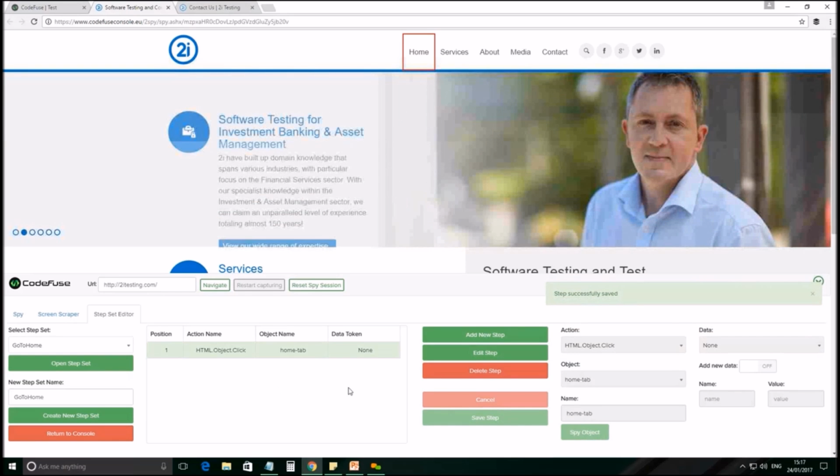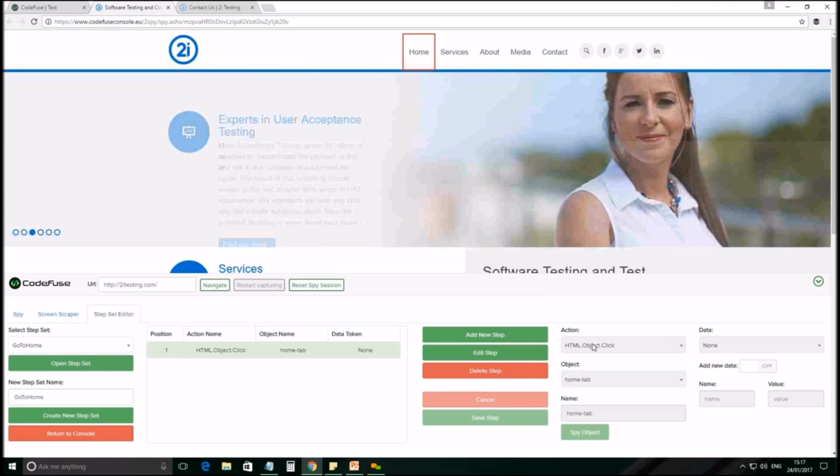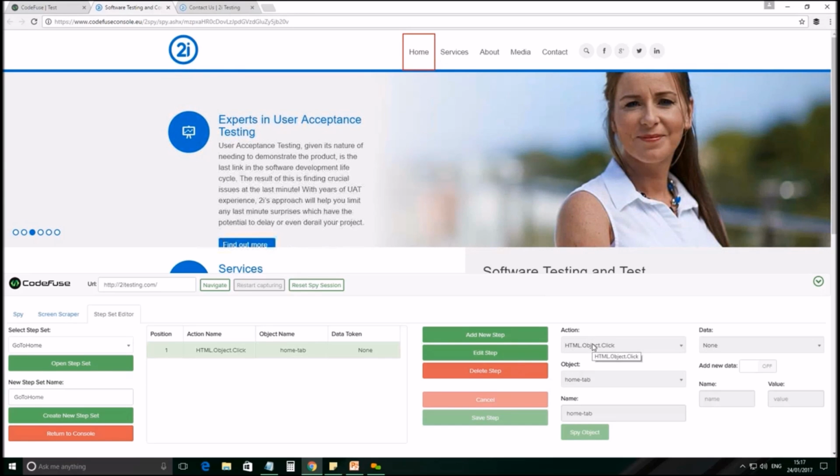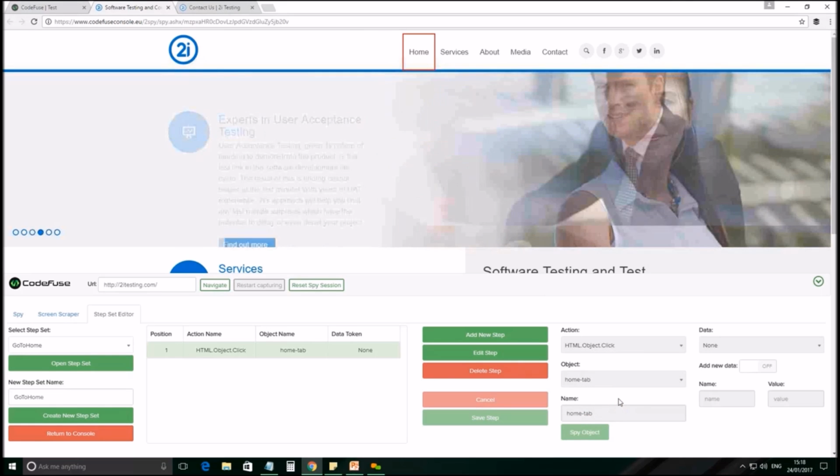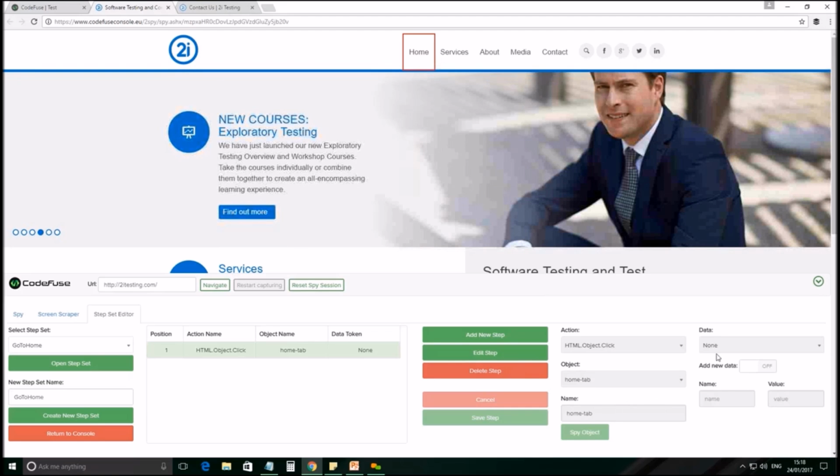So CodeFuse steps to create are made up of an action, an object, and a data item. So we tell it what action we want to perform, which could be clicking or selecting a select box, typing some text in. We need to create objects that we want to interact with, and some actions will require a data item. So clicking on a tab doesn't need any data. If we were typing into a text box, as we will do in a moment, then we do.